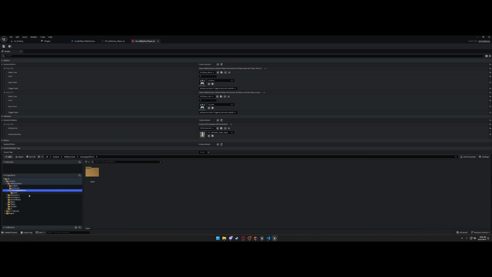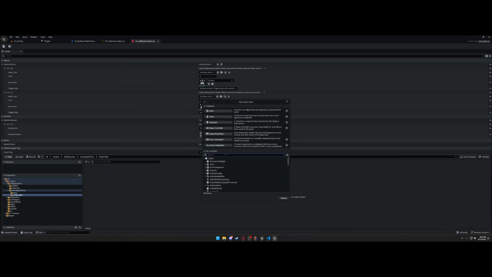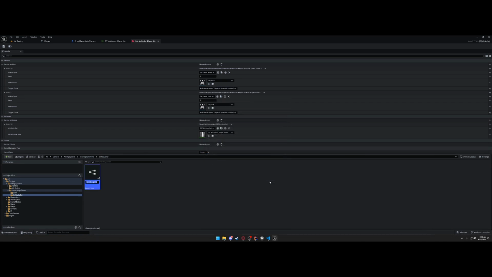Now we go back here and create a new folder called set by caller. And now we create a child of the class we made, gameplay effect parent damage basic, and call it GE set by caller damage.